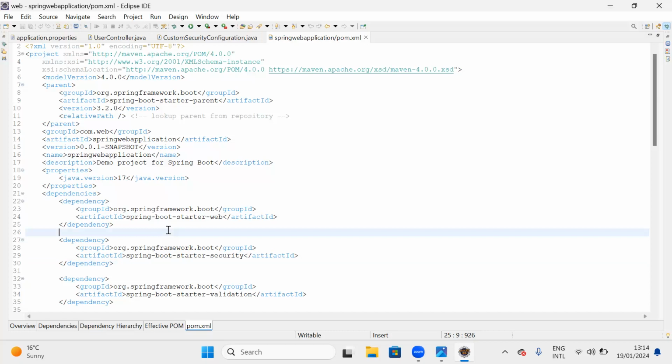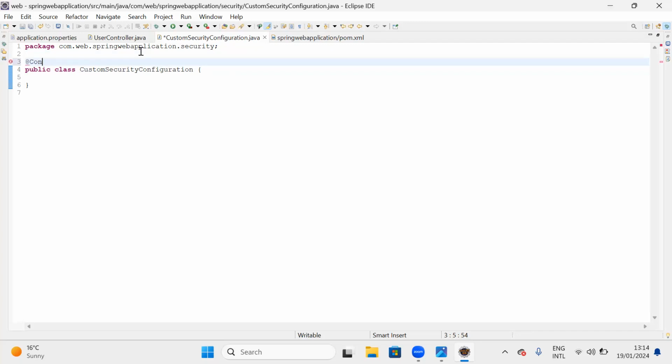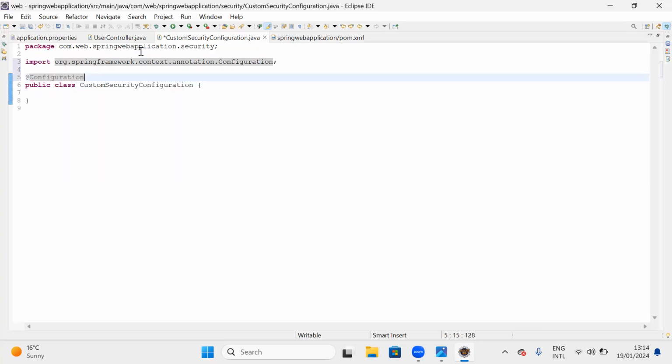Okay, so now in this lecture we are going to customize the Spring Security configuration. We have created the class. Here, if we want to create our Spring Security configuration, we have to create a class and declare that class with the @Configuration annotation. The moment we declare the Configuration annotation, during server startup this class is executed and all the beans which we configure inside this custom class will be initialized during runtime.